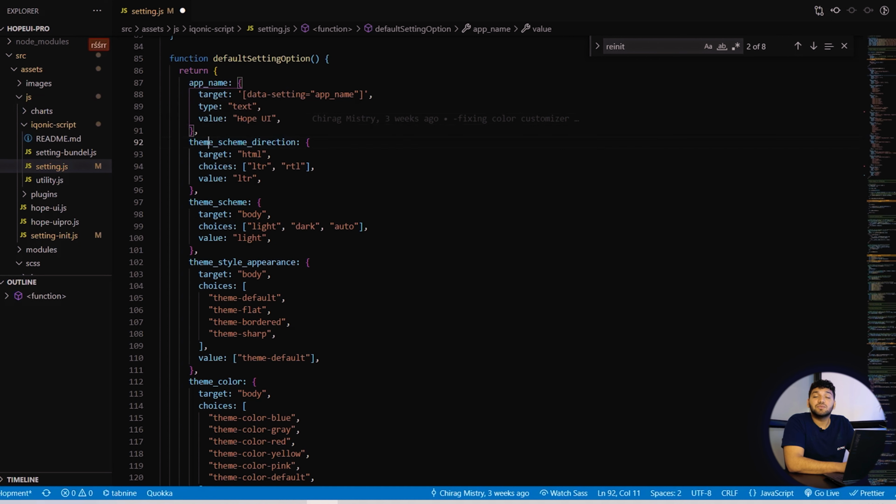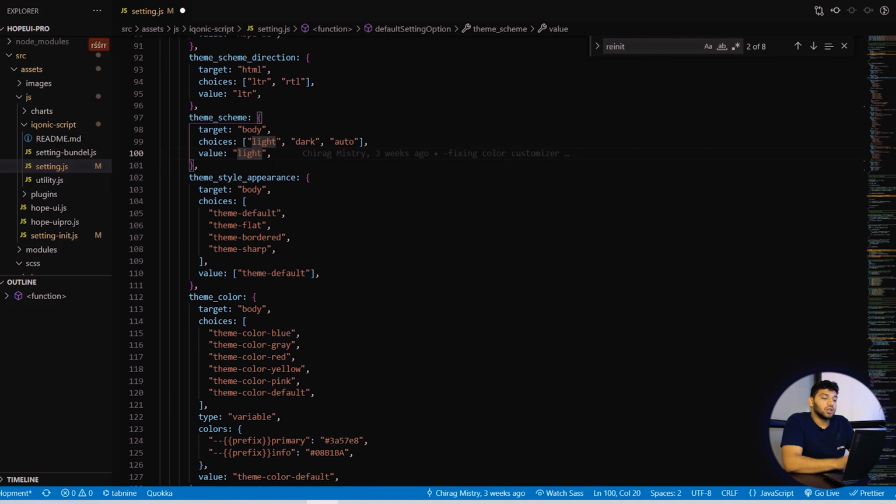After that it comes to the theme scheme direction. Our target here is the entire HTML, and we have given two choices in it, which are LTR and RTL, and you know what to do. Here the default value is LTR. As we move ahead, we have the theme scheme, in which the target is the entire body. In this choice we have three options, that is light mode, dark mode and auto, and that functionality is already known by you. So here light is the default, and you can change it to dark or auto also.